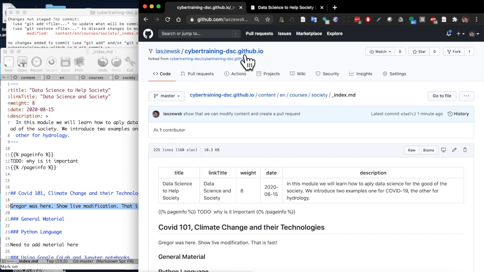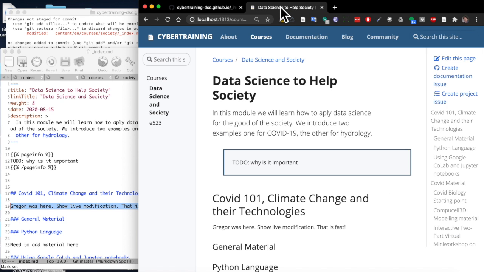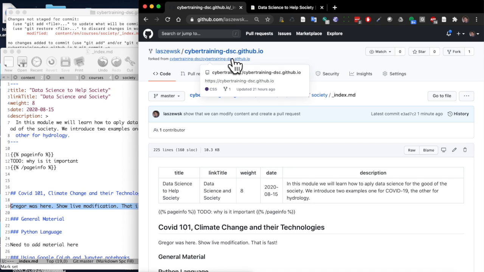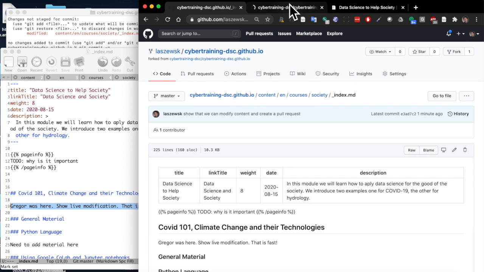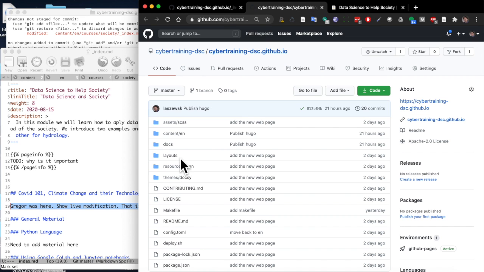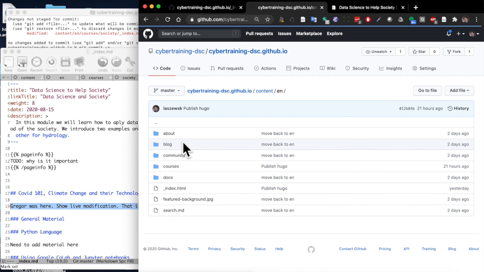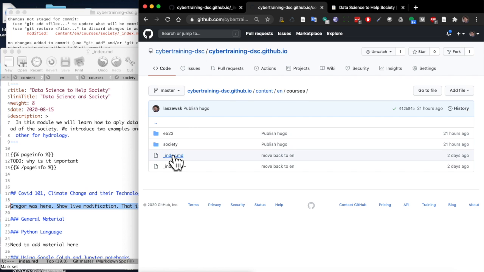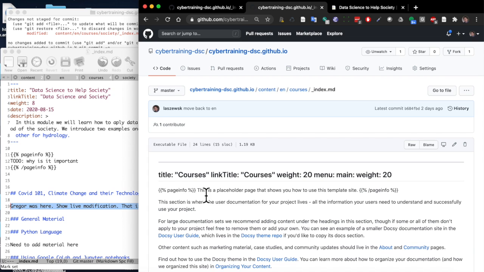But remember, it is not yet in the origin from which we have forked this particular directory. In order for that to take place, we need to be creating a pull request. So if we go, for example, to that original directory, let's now verify if that particular code is there, just to make sure.